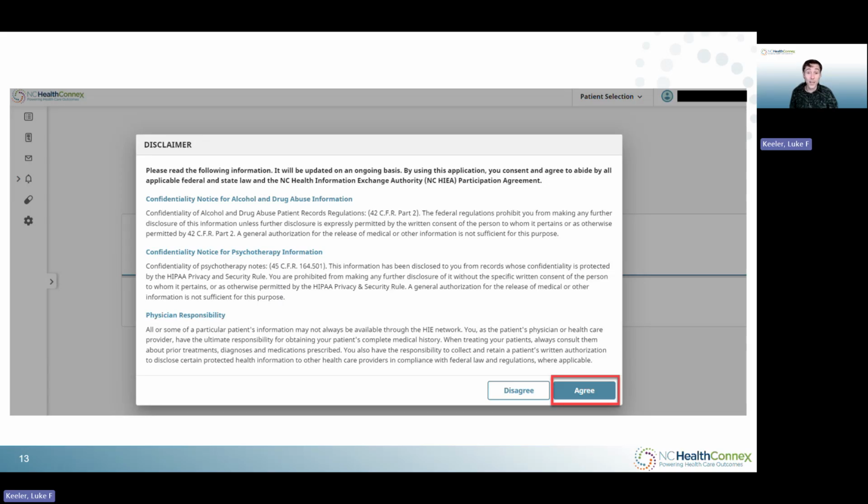This disclaimer is just updated, so it will change over time, but once you agree, it'll take you to the next screen. If you do hit the disagree button, it will take you back to the sign-in page. So just read through the disclaimer and click agree, as this will pop up each time that you log into NC Health Connect. And again, you may already be familiar with this because you've already used NC Health Connect and you've just now started getting access to NC Notify.